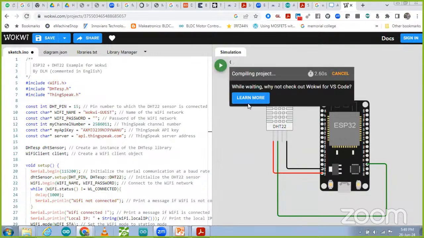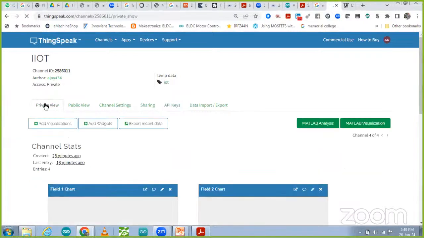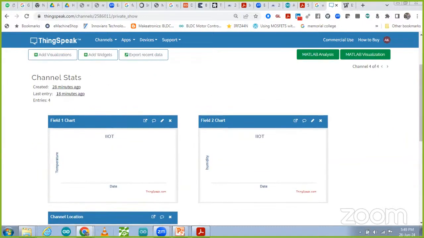So right now it is not working, but that can be the same process that we have to follow. With the help of that, we will receive the data on this cloud. That is the ultimate purpose. Right now it is showing 4 entries, so proper data we are not receiving. As we receive proper data, we will be able to visualize it over here.